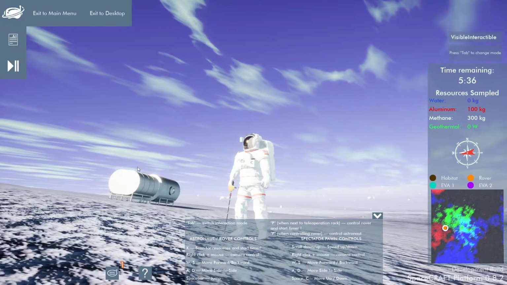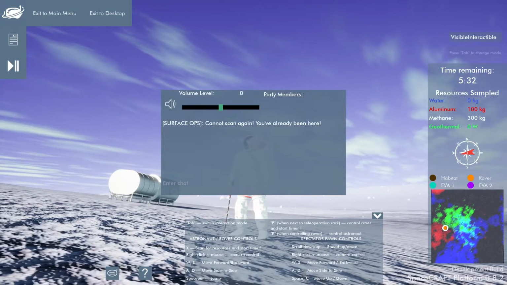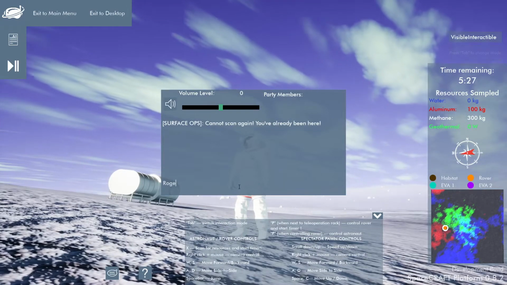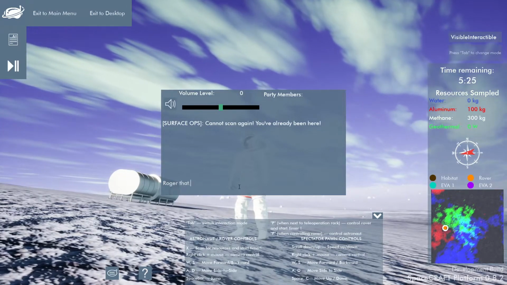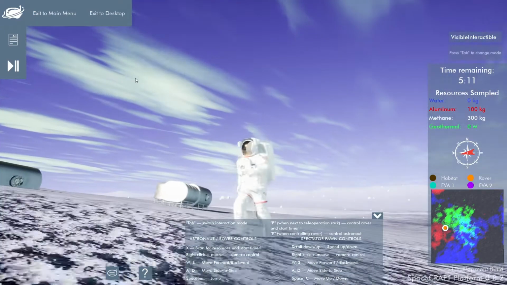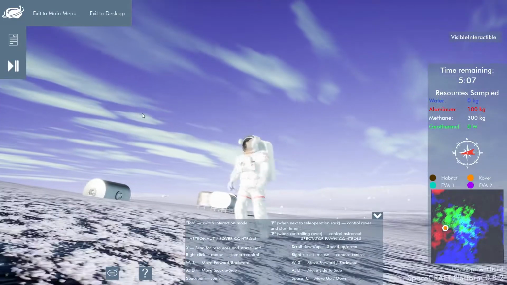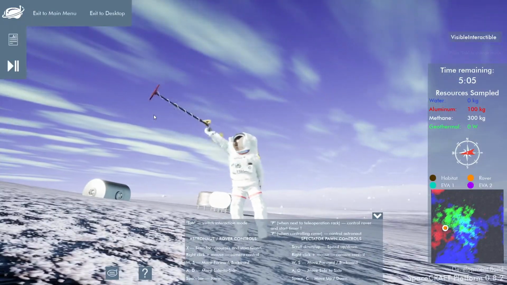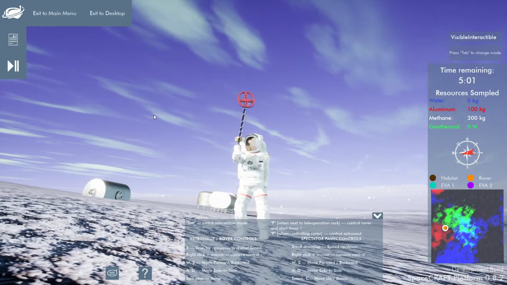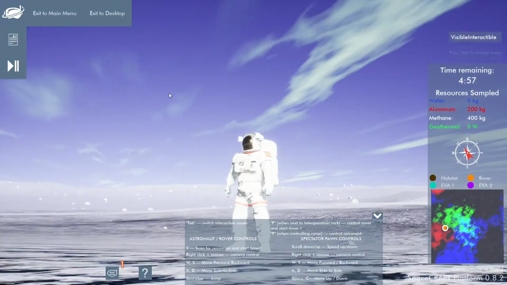If you try scanning in the same spot, or pretty much if you try to press the X button while not moving, you'll get a note that you've already scanned here, so you can't scan again. To find another science sample, you'll have to walk several meters away and press X to scan again. If you see this scanning animation playing, you've successfully collected a science sample and you'll see your resources sampled value changed on the right side.